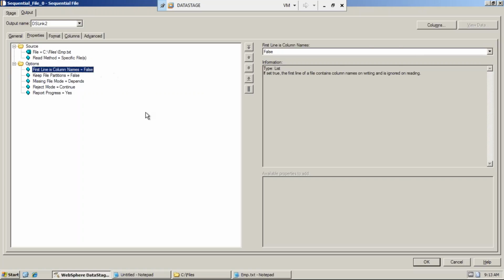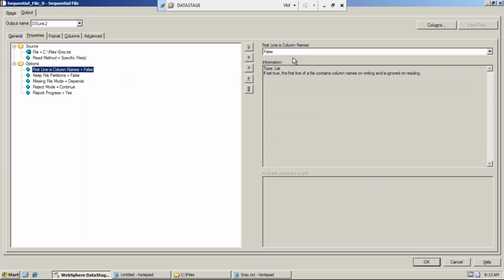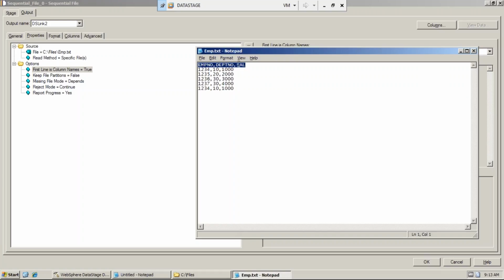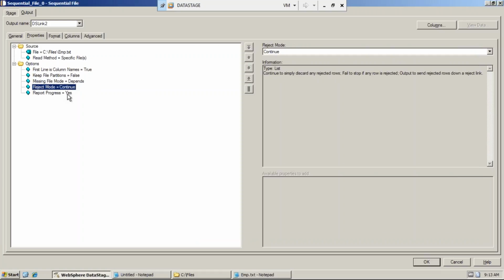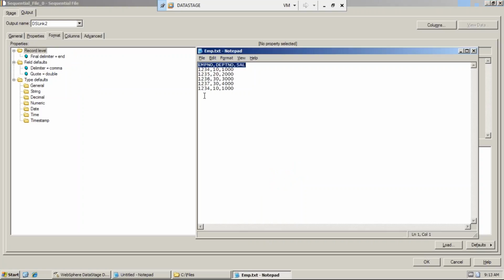And then, the first line is the column name. It depends on the data. Here the first line is the column name, right? Then we have to set first line is column name to true. The first line will be considered as a column name, it's not data. And then these others are not required, we can keep them as they are. And then go to the format tab. We need to define the format of the file. Here if you see the file, each line is separated by a new line, right?